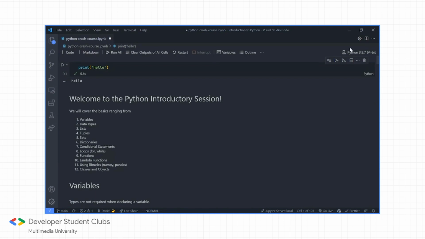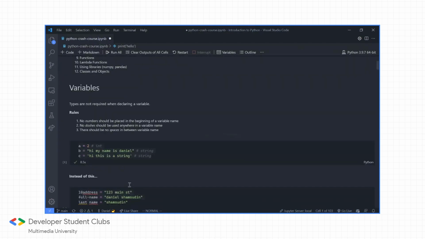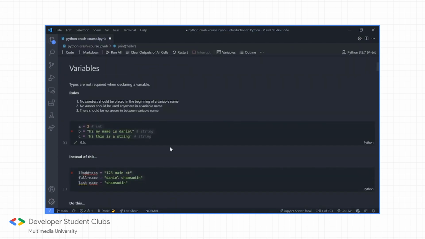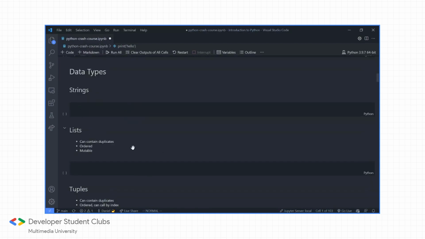Also make sure that on the top right corner, if you are in VS Code, there should be a Python 3.9.7 64-bit or whatever version that you have installed for your Python. So this one is basically your kernel, your Python version. Okay, so if any other problem, you can just type in the chat. So I'm going to just continue.